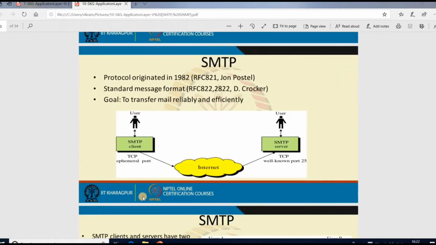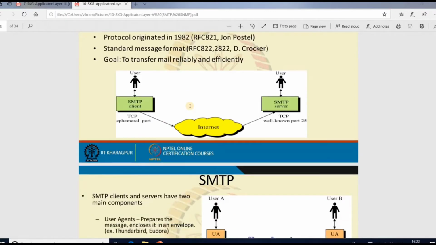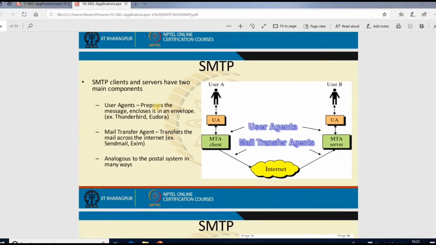The SMTP protocol originated in 1982, RFC 821. Standard message format. The goal is to transfer mail reliably and efficiently. SMTP clients and servers have two main components. One is user agents. User agents generally prepare the message and enclose it into an envelope.